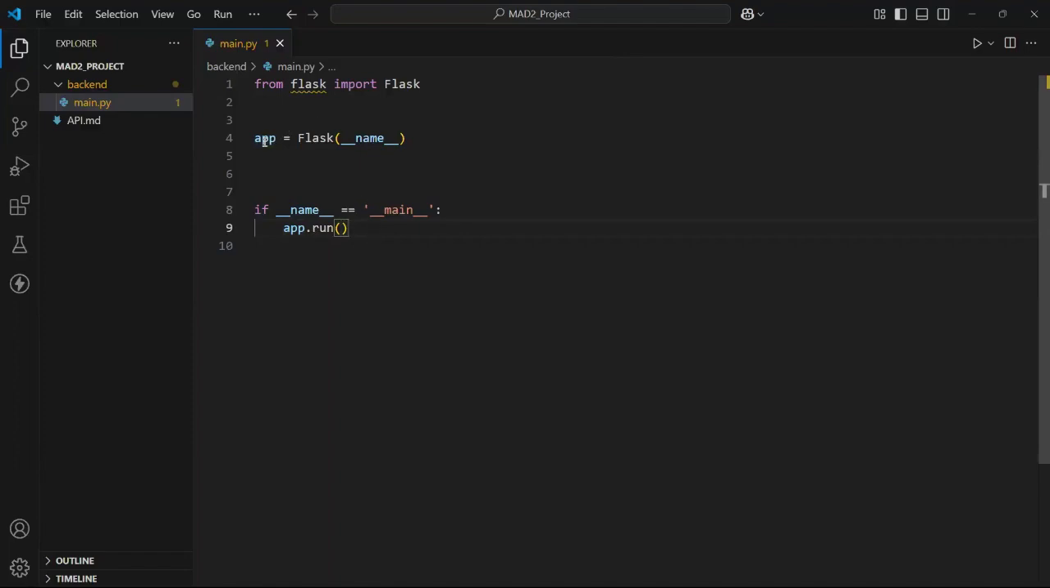Now we have created an app instance in Flask. We have written the code to run the instance, but we haven't created any route or endpoints yet. And how do we do that? We write @app, and this app we are referencing is the app we have created here. So we write app.route. Again, this is the standard syntax of Flask.